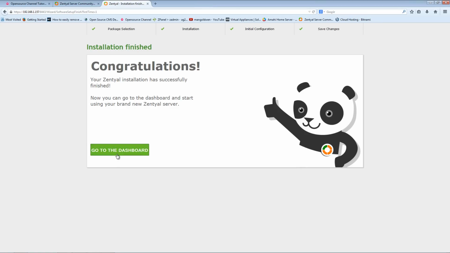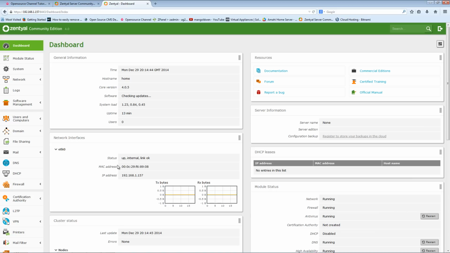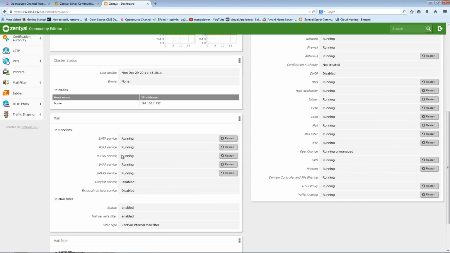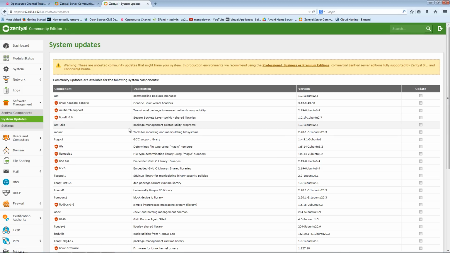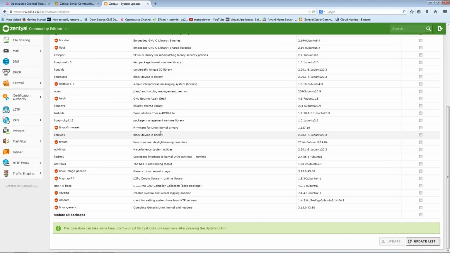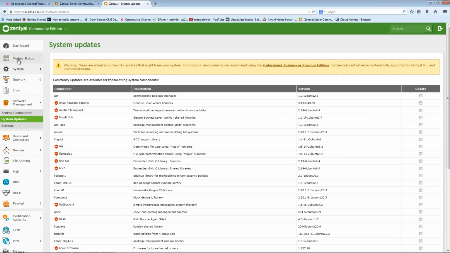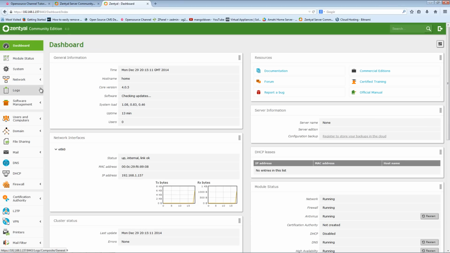Alright, the installation's been complete. I go to the dashboard, and again here we go, we got it fully loaded with all the modules that you can have on Zentyal. There are 37 updates already, and you can update the list, but I'm not going to do it now, otherwise it takes too long.